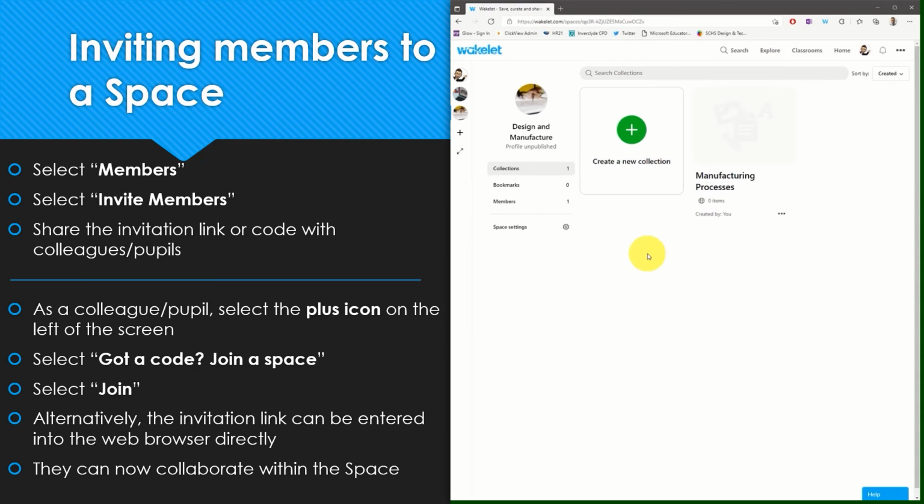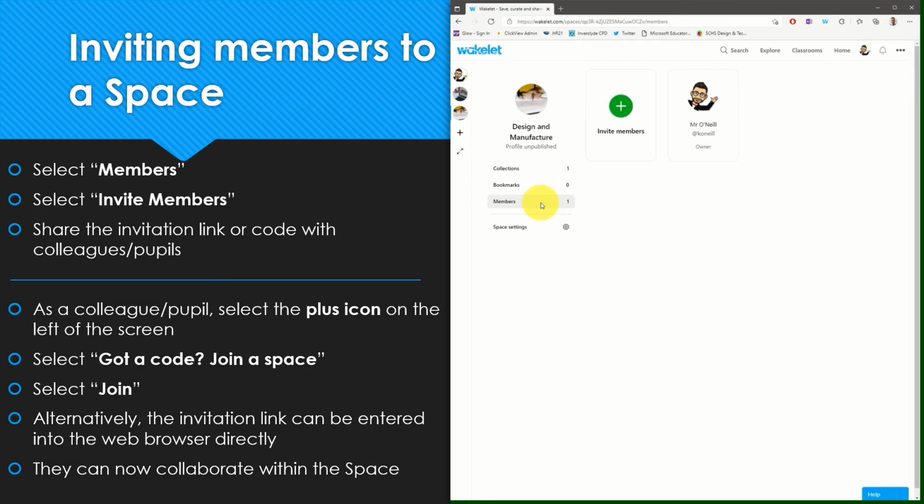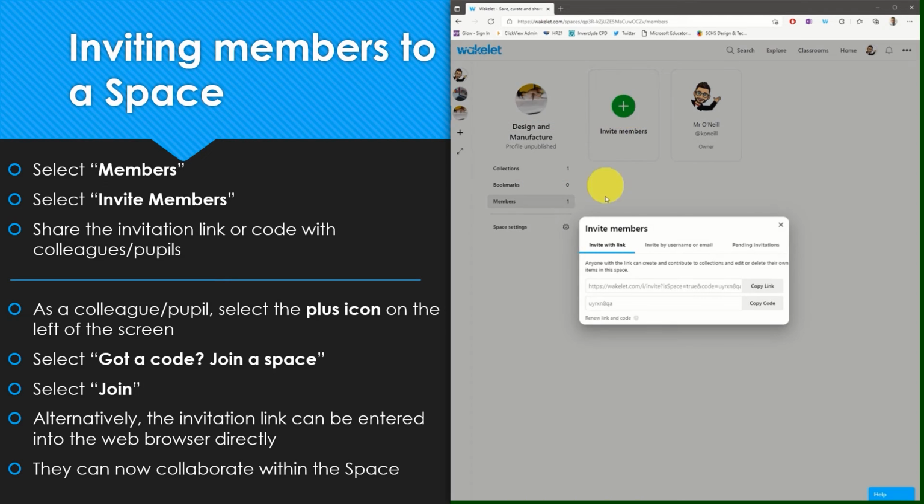To invite pupils or colleagues as additional members in your space, select Members on the left-hand side of the screen. Next, select Invite Members. And from here, you'll be presented with a link which you can share with other users for them to join your space, as well as a code which they can enter on wakelet.com. The link and the code can both be copied and then pasted into another document or within Microsoft Teams in order to share them with colleagues and pupils.